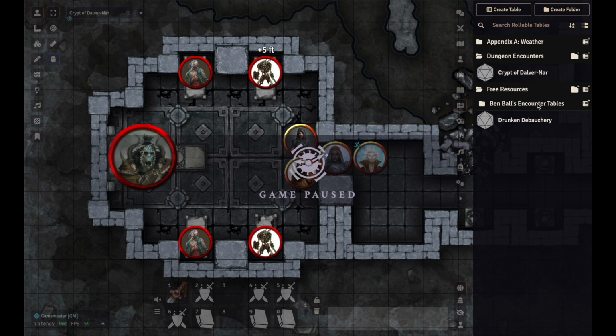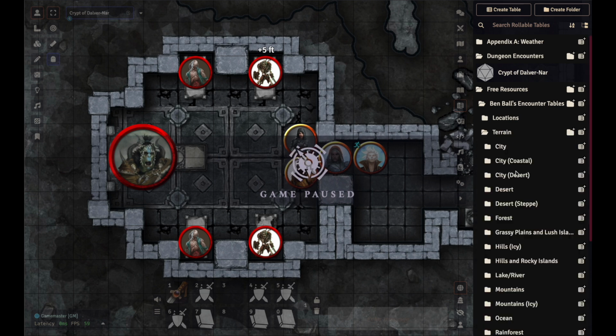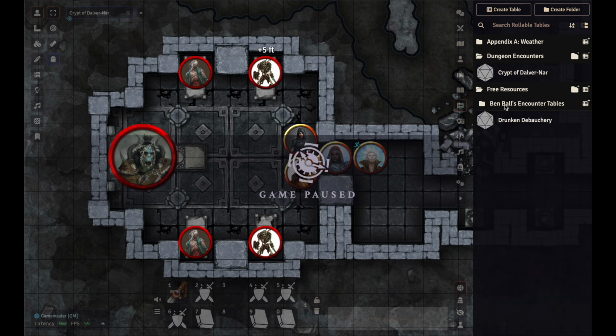I also have subfolders. Those of you familiar with Hyperborea might be familiar with Ben Ball's Encounter Tables, which is a free PDF available on the Northwind Adventures website. And I actually took and recreated those tables in Hyperborea here. So there's a whole ton of locations right off the Hyperborea world map and terrain types as well. And because the word encounter is in this subfolder right here, it still works.